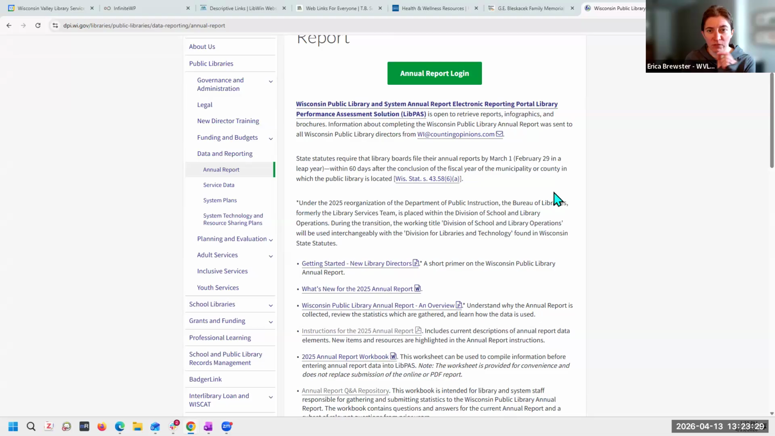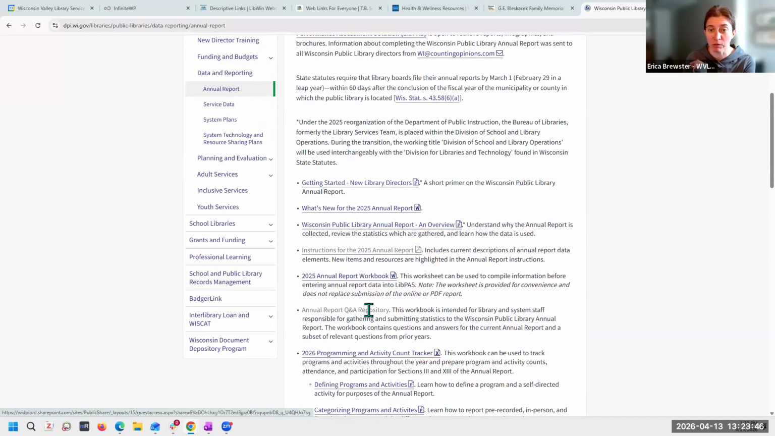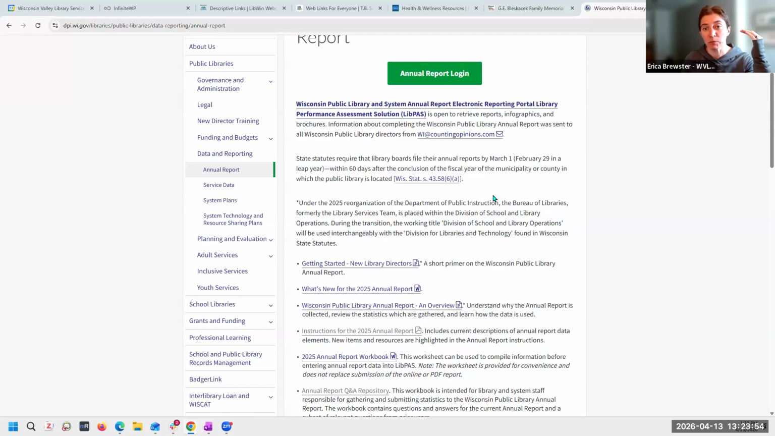I know I'm looking for a very specific thing. I don't need to read this entire paragraph under the 2012 reorganization of the Department of Public Instruction, yada, yada. I am simply scanning down and looking for a particular link because I want the annual report Q&A repository. I'm not reading that entire text. A screen reader user may say, please read for me a list of links, because I know there's a link on this website that I want.